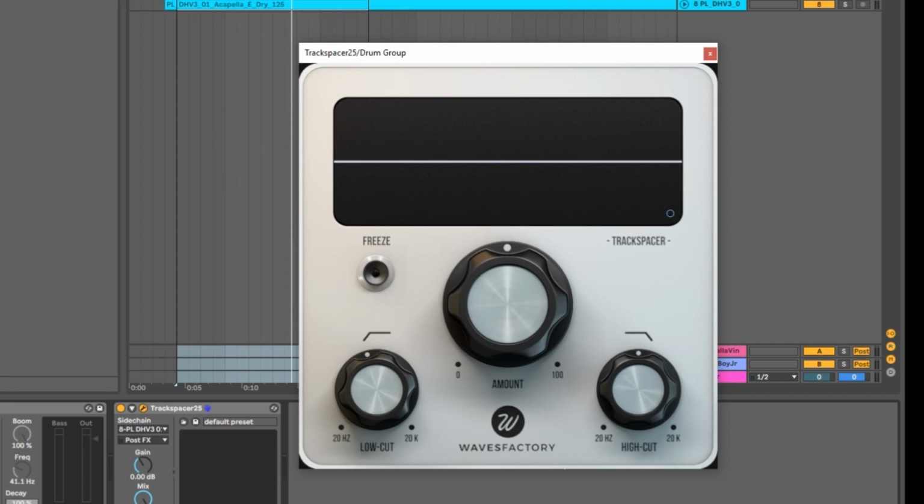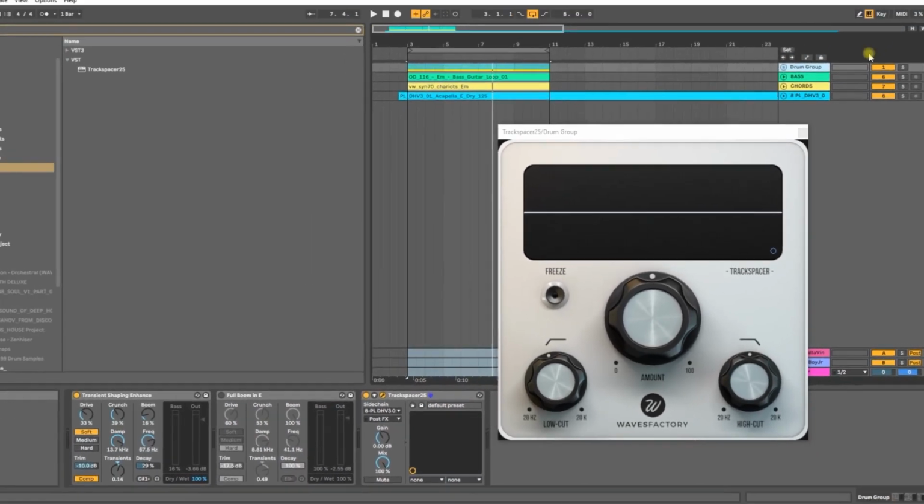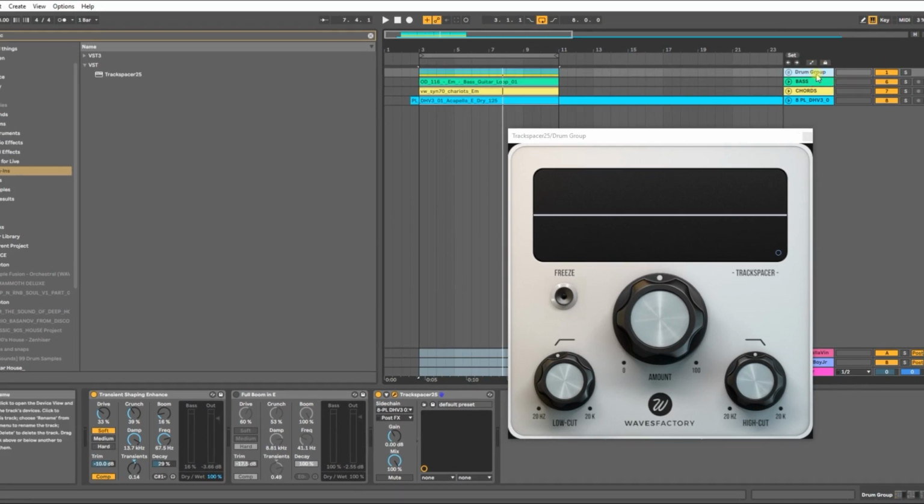So in this case, I've got the Trackspacer on the drum group, okay? And the way it's set up, if you've got Ableton 10.1 or above, you can actually sidechain the vocal using the plugin that you want, and this is the vocal, track 8, against the drum group. And I've just literally placed the Trackspacer on the group that's affected. So I know that sounds a bit of a handful, but actually it is pretty easy once you get your head around it. Okay, so let's just hear it again.